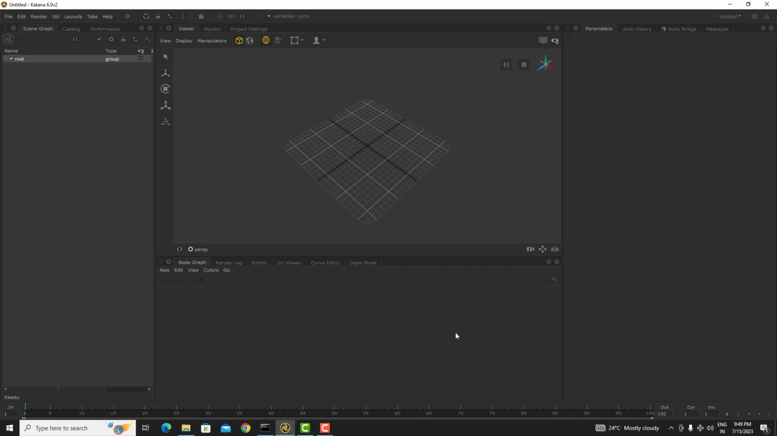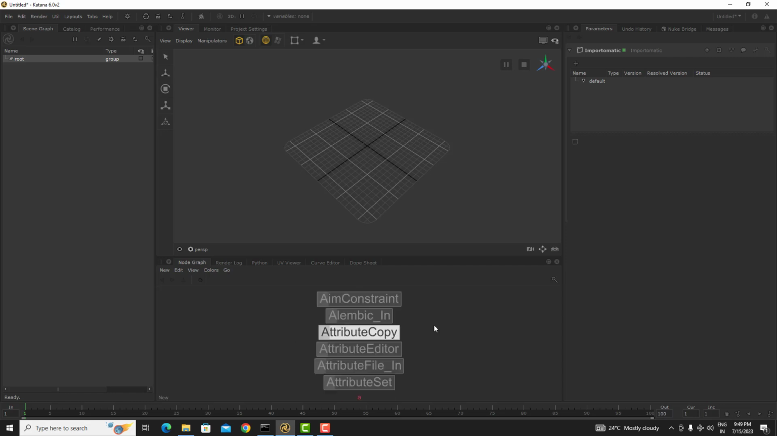We have the node graph, a very important window, where we will work most of the time. You can just press Tab and create any node that you want like this. And you have the parameters window. Whatever node you have created, its parameters will appear here. So when I create a node, let's say I'm going to create Alembic In.